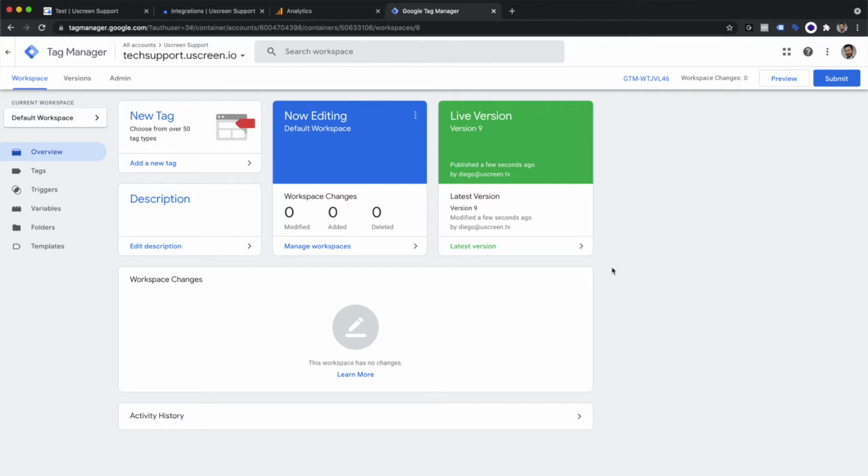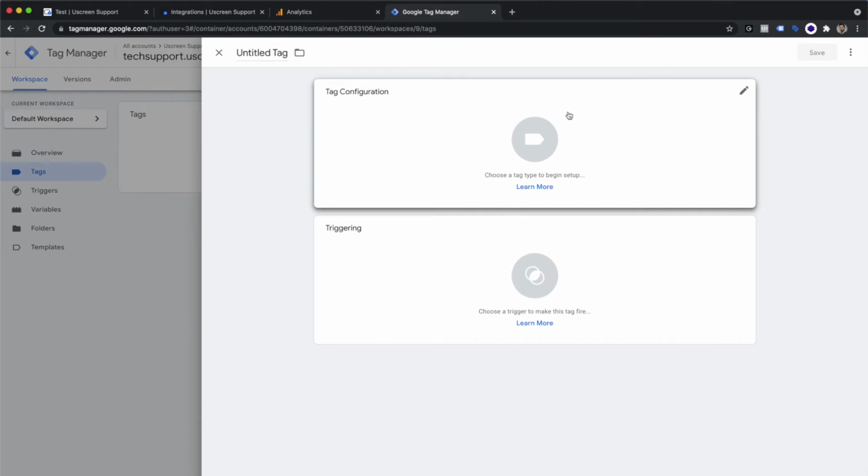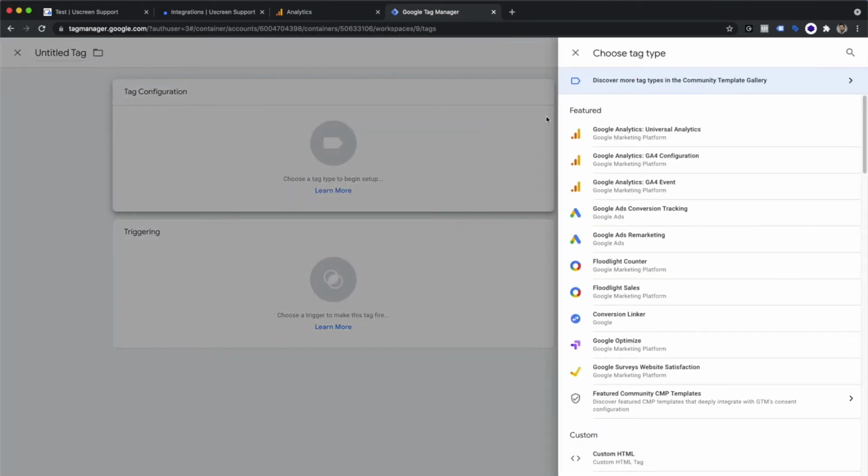Now we can open Google Tag Manager, where we will create two tags. The first tag will be used to connect to Google Analytics 4, while the second one will be used to track our custom event. Here we navigate to the Tags tab. To create a new tag, we can click on the New button. Then we select Tag Configuration and we choose Google Analytics GA4 configuration.